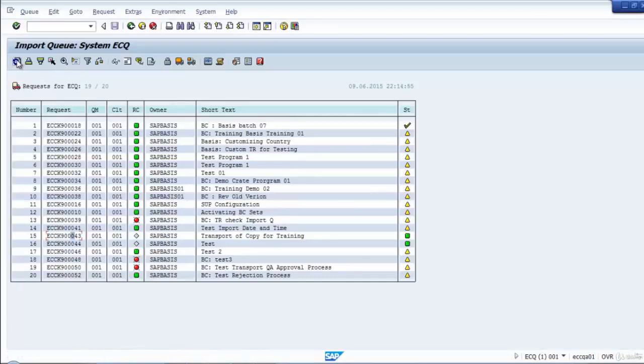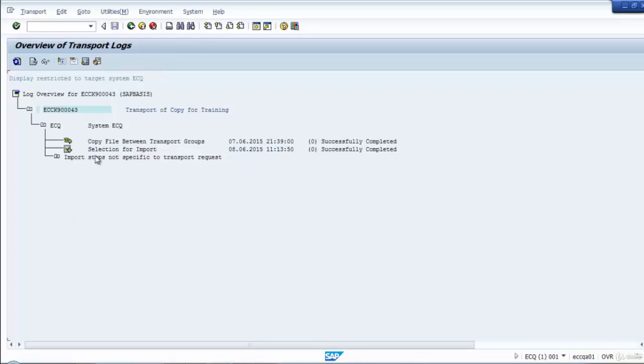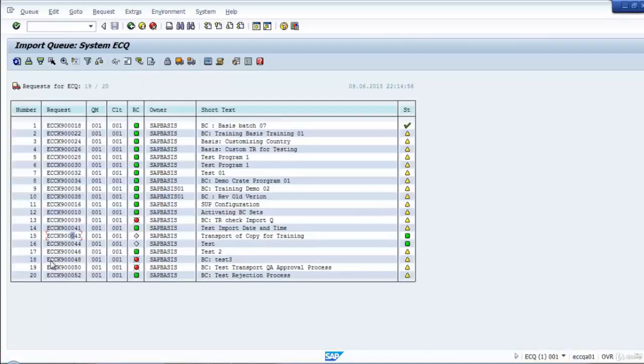If I refresh, you can see nothing happened here. If I go to the log, you can see nothing is happening. That means even though SAP says that the import is started, at the OS level the TP does not start the import. So it is preventing the import.